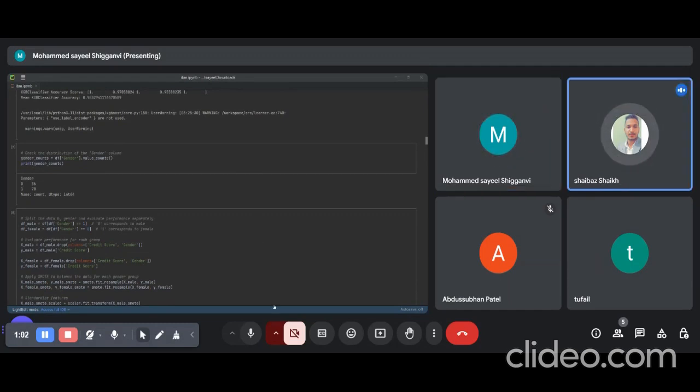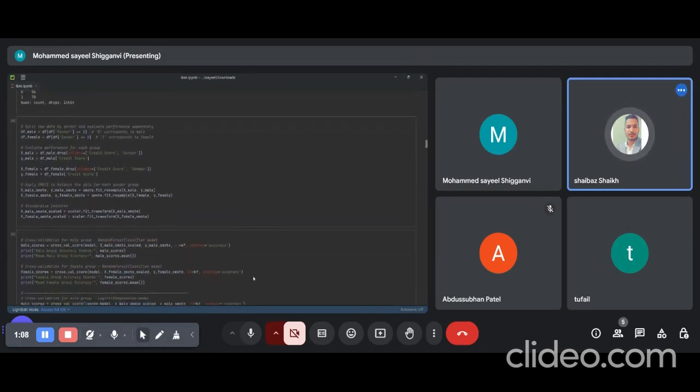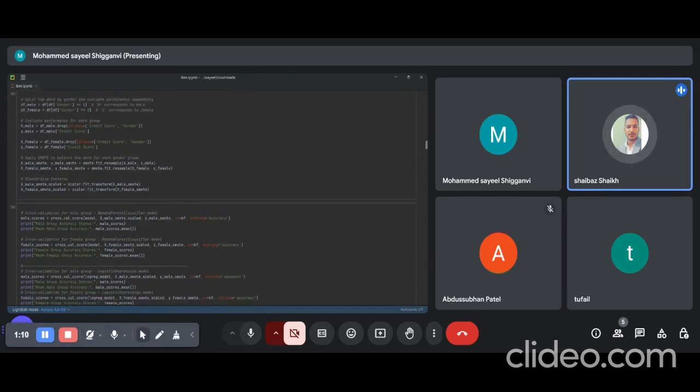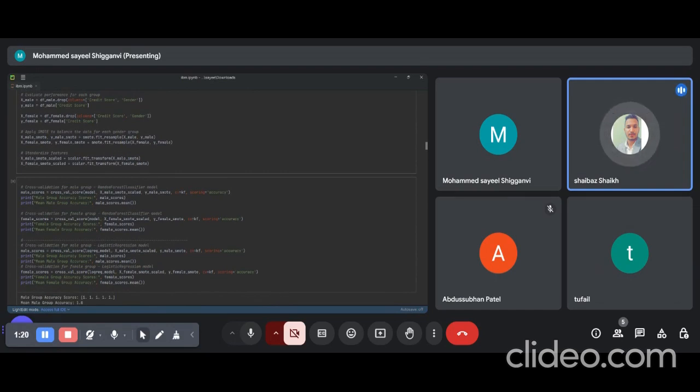Now, before diving into AI fairness analysis, we examine the class distribution for the gender column. This helps us understand the representation of different groups in the dataset. Gender-based model performance evaluation. Split the data by gender. We divide the data into two groups, one for male and one for female. Define features and target for each group. For each gender group, we select the features and target variables separately.